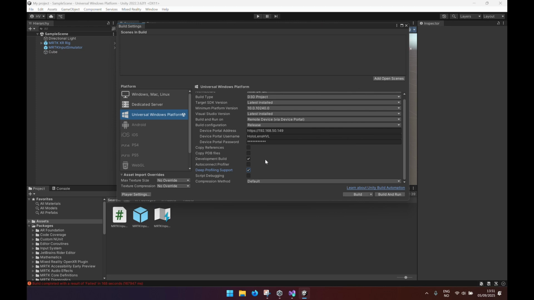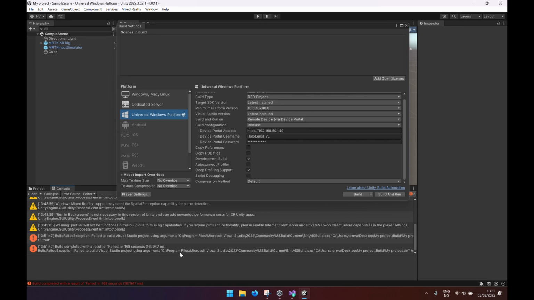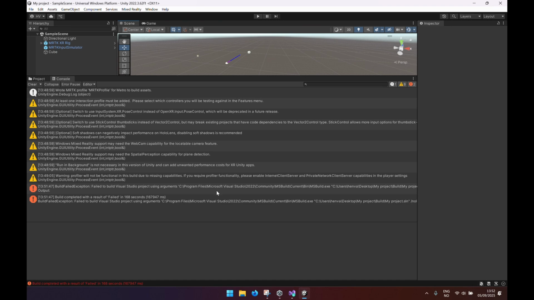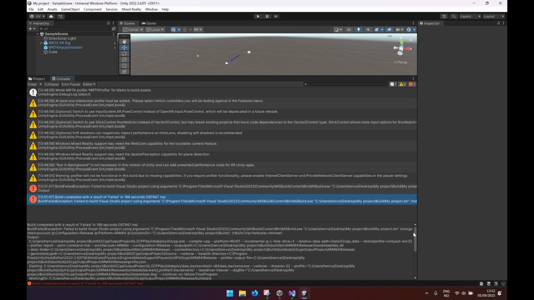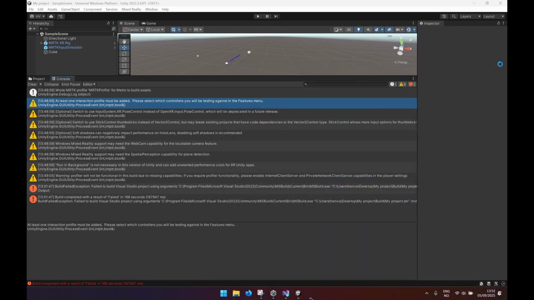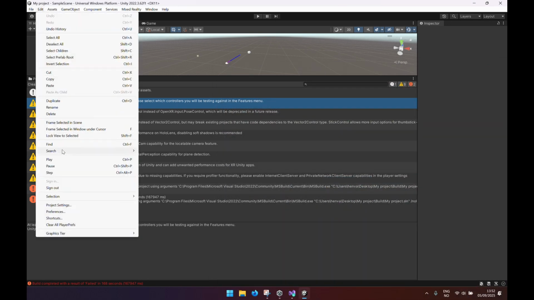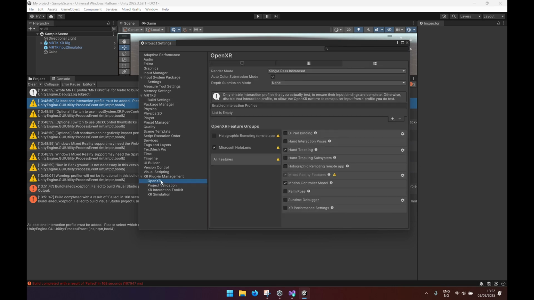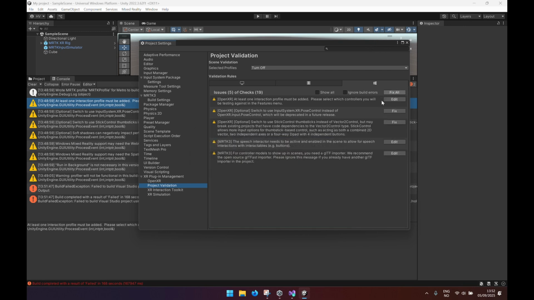And it failed. So let's take a look at why it failed. So I have some errors and some failures. Most of the errors are easy enough to fix. There should be a button in the project settings which will allow us to automatically fix them all. It's under project validation. And it fixed most of them, so that's good enough.